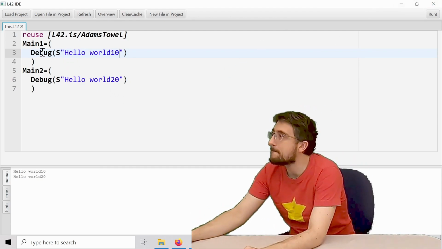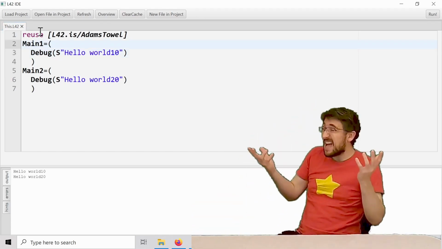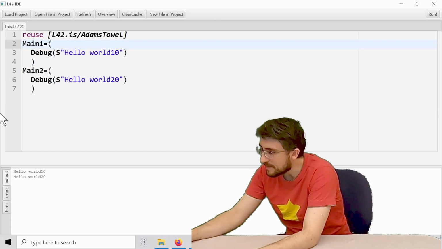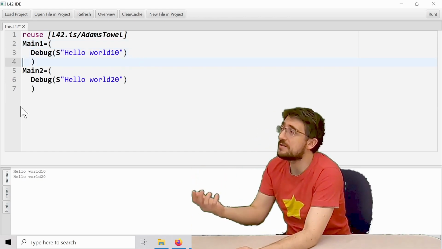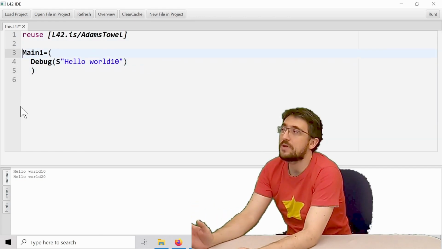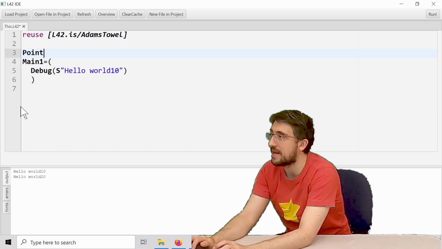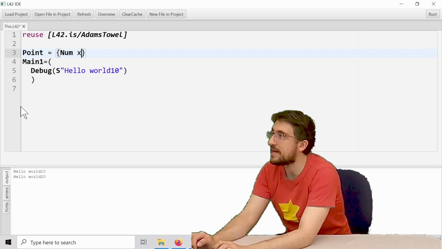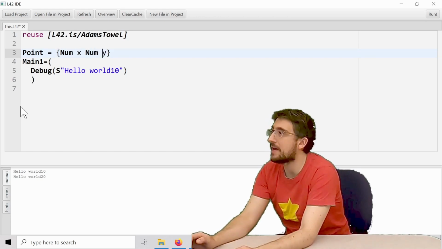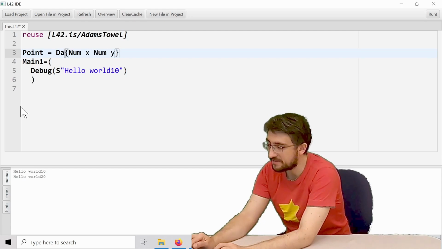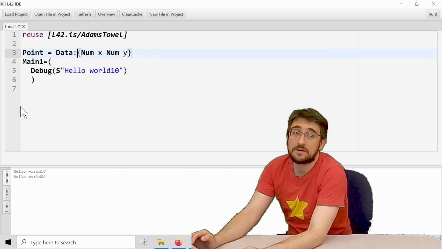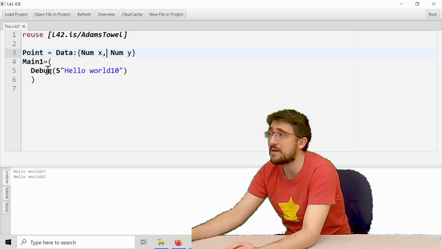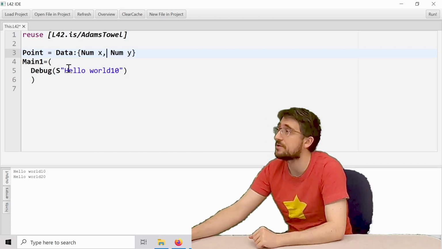Now, what could be a nice next thing to do? Well, let's make one of the most simple classes that we make when we learn to code, a point class. And in a point class, we want a number x and a number y. And we will pass this class to the decorator data. And yeah, you can put a comma if you want or not. Commas are optional in 42.